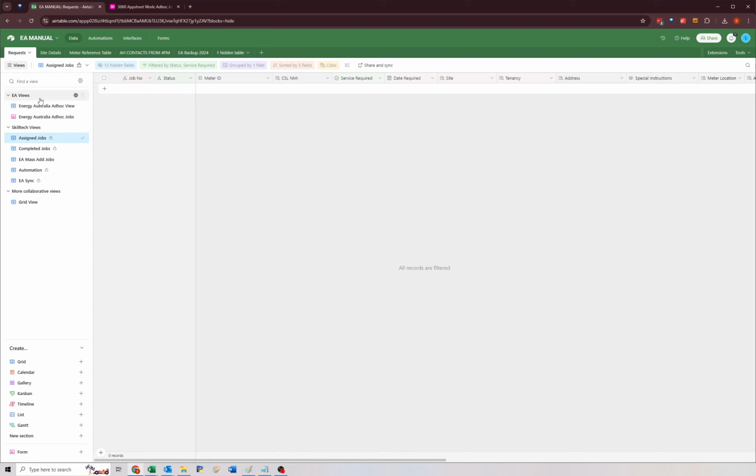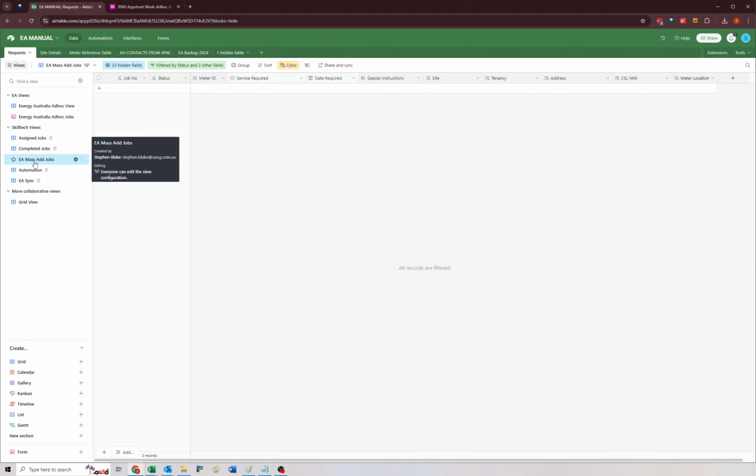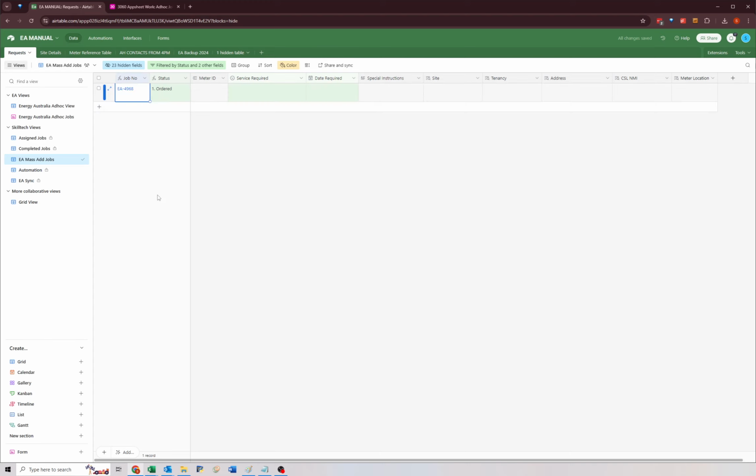Okay. Now in your views, there should be a skill tech view, and it will have EA mass add jobs. Okay, so you want to click on that. Now right now it is empty. So what you want to do, just add a single job here.